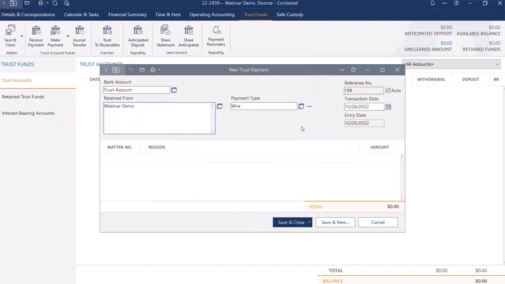The reference number defaults to the next number in line, but you can uncheck auto and fill in your own reference number if you would like. The transaction date and entry date default to today's date. We recommend changing the transaction date to the actual date that the payment was received. Next, click into the matter number box to populate the matter number and type in the reason and the amount.